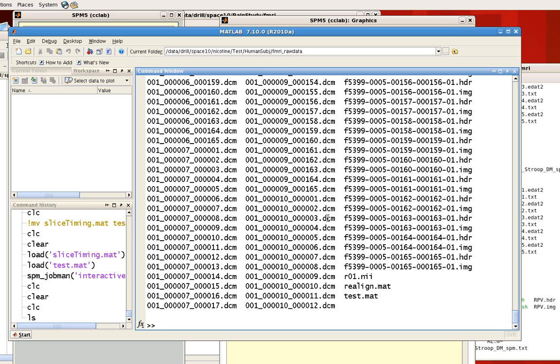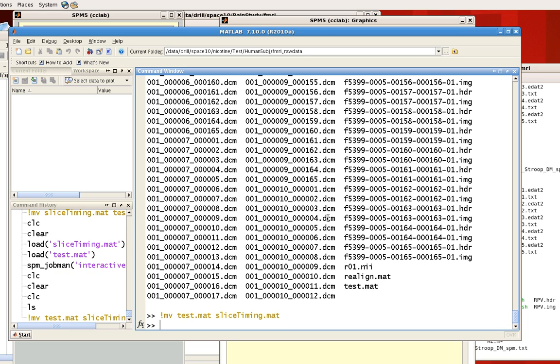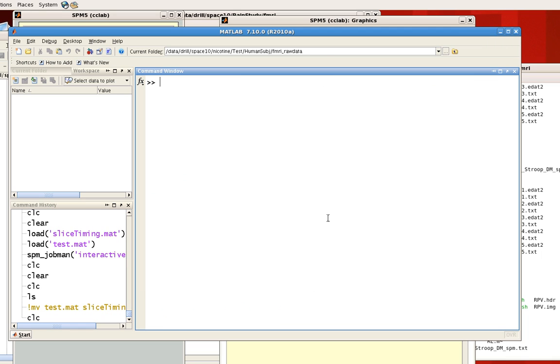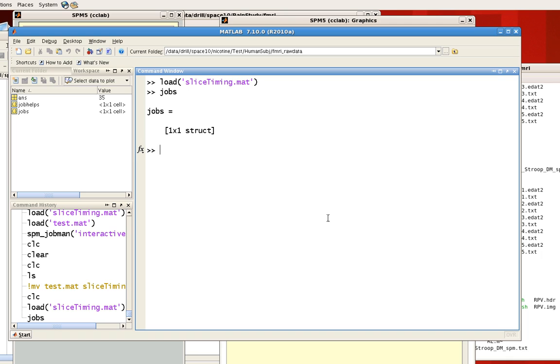So right now we are going to move this test.mat to slicetiming.mat just to make it more clear what it references. All right, so we can use SPM jobman, and then the option is going to be, let's say, interactive. Let's test that one first. And whoops, first of all, I need to load the slicetiming.mat file. And recall again, this job structure has all of the fields it needs to run a slice timing correction job.